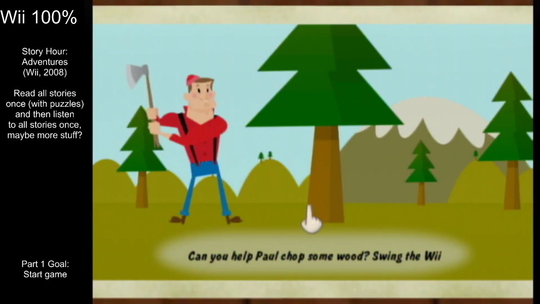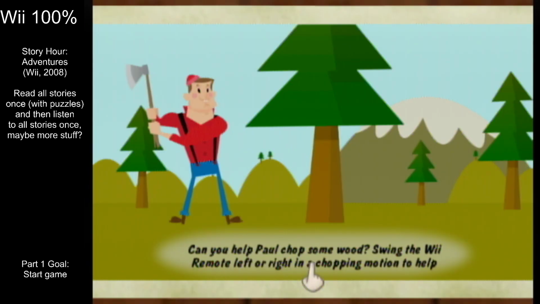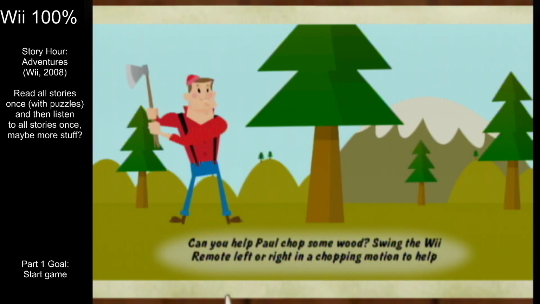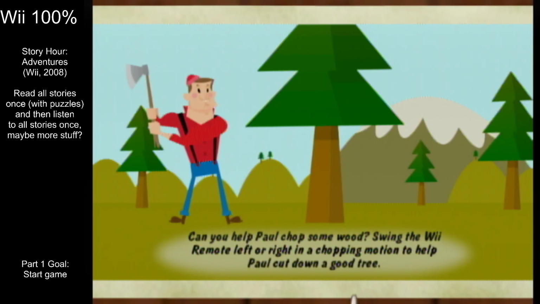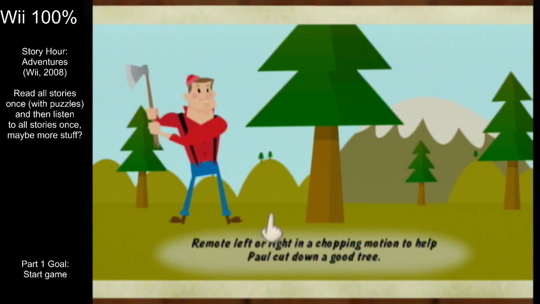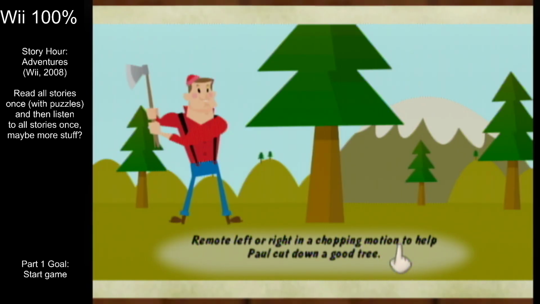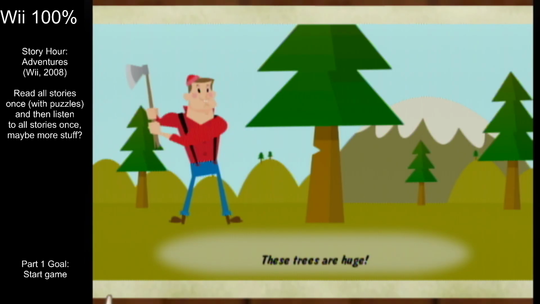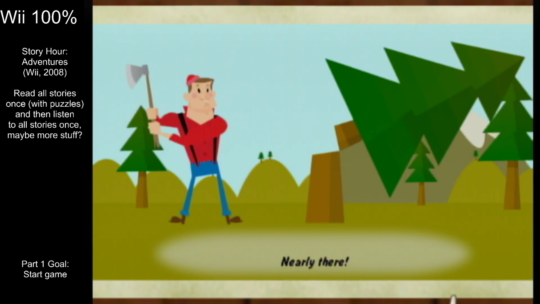Can you help Paul chop some wood? Doing it again. Swing the Wii remote left to right in a chopping motion to help Paul cut down a good tree. These trees are huge. That was a great swing. Keep going. Nearly there.